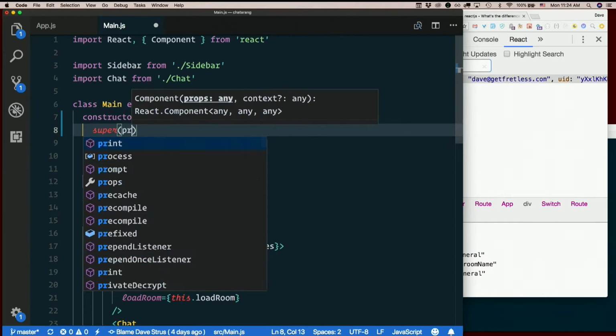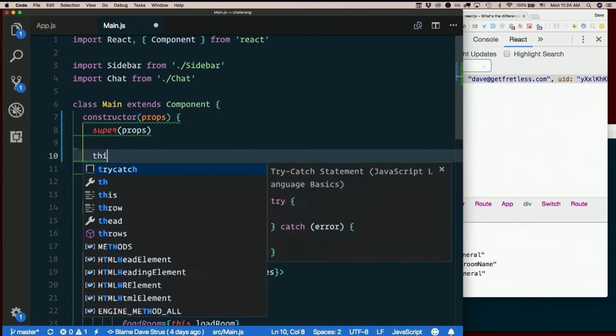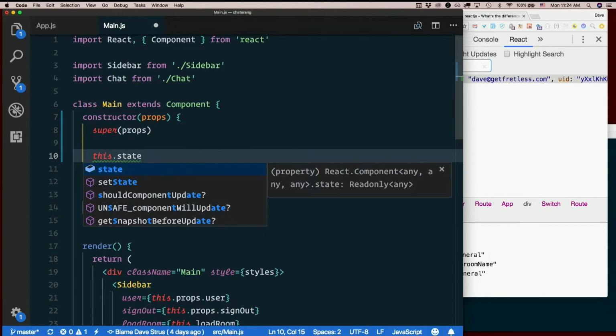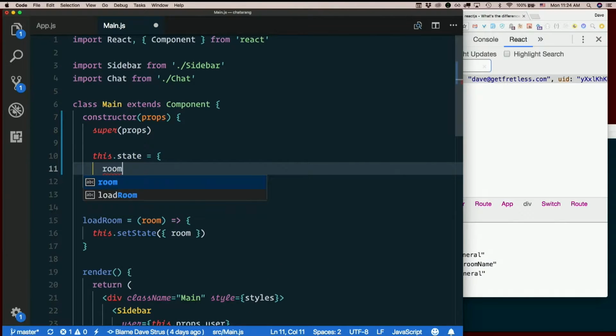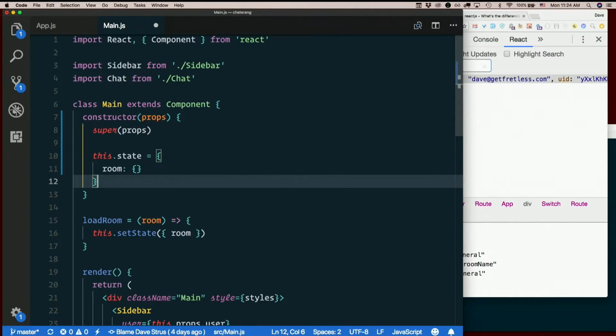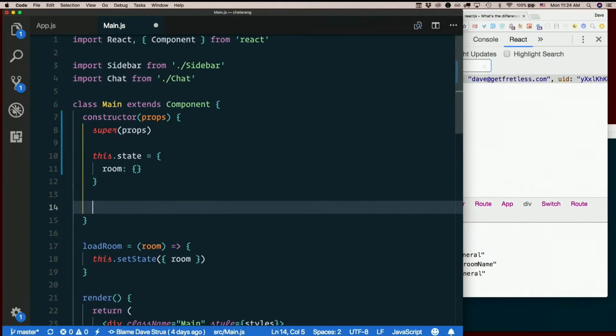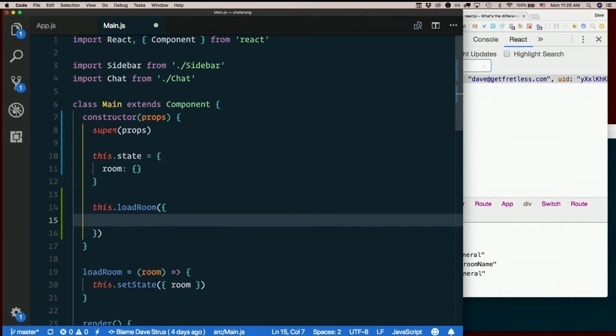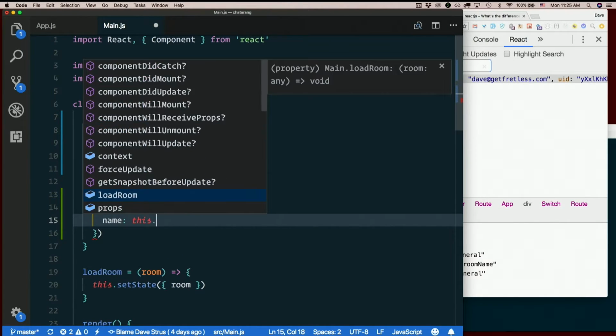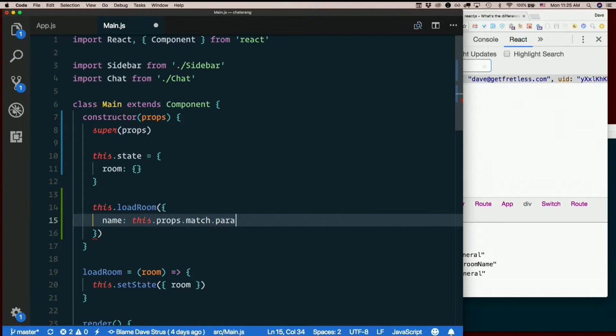Super props. This.state equals, we'll start it out with no room at all. Then we'll say this.loadRoom with the name this.props.match.params.roomName. And I don't know the description.